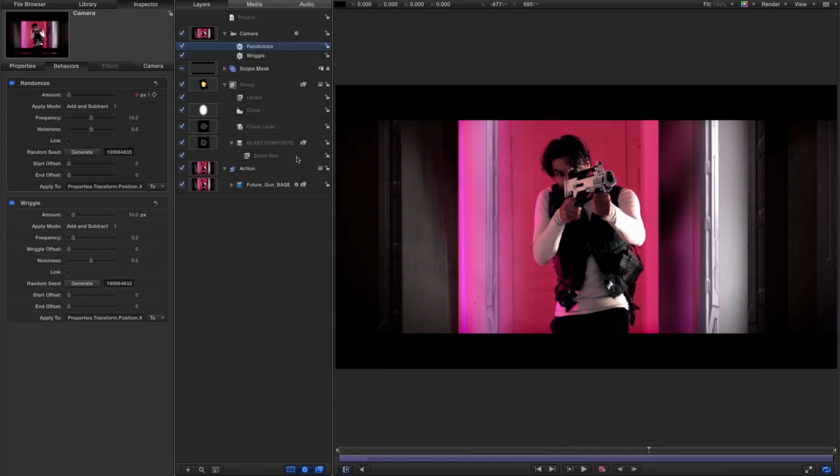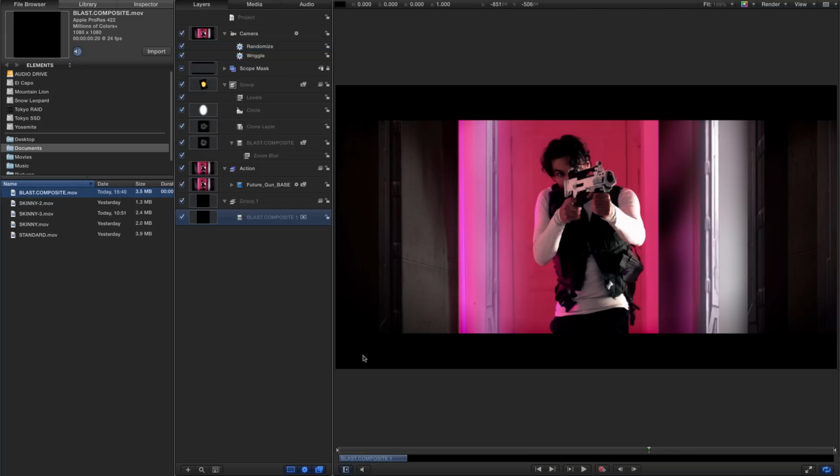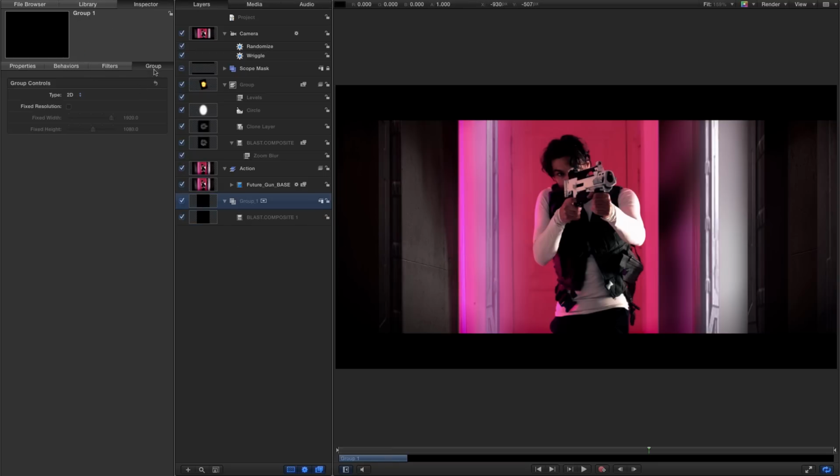Okay, so let's add some shockwave displacement to make this start to come alive. I'm going to come back to my file browser, and I'm going to grab my blast composite and I'm going to drag it in right at the back of everything. I don't need to see this. It's going to be the displacement map for the shockwave. So I'm going to turn that group back to 2D. I'm going to come over to the inspector and I'm going to set it to fixed resolution.